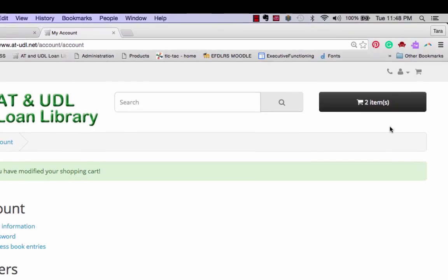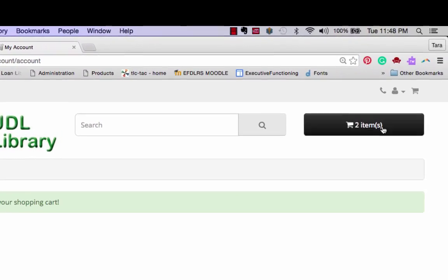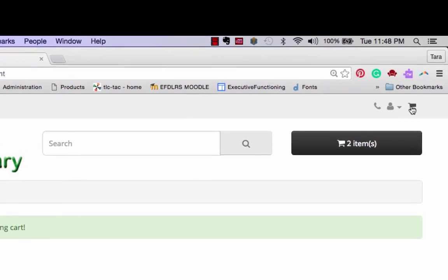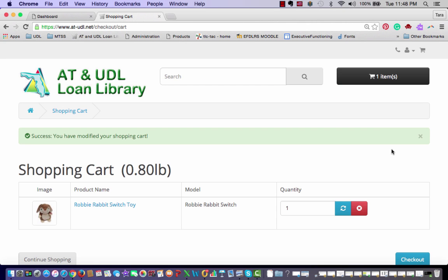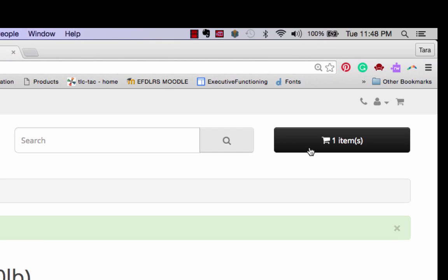The cart may be accessed by selecting the shopping cart to the right corner next to My Account icon for a detailed listing of what is in your cart, or by selecting the cart icon next to the search window for a quick glance.